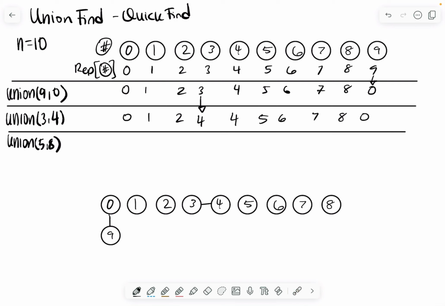And since I only see one 5, that's going to change to an 8, and everything else is going to drop down. Since now these vertices 5 and 8 have the same representative, that means they're in the same set, that means that they're connected. So I'm going to go ahead and take 5, bring it over here, connect that to 8.